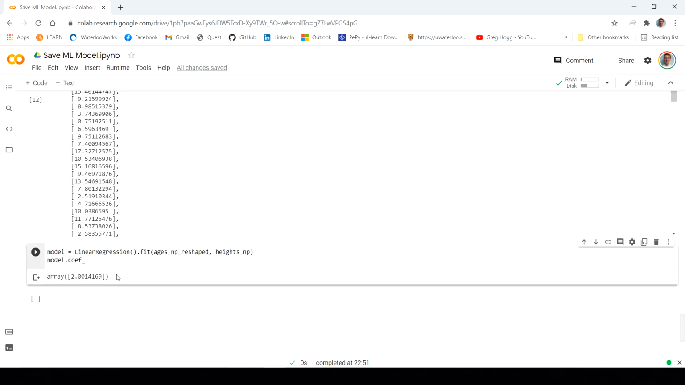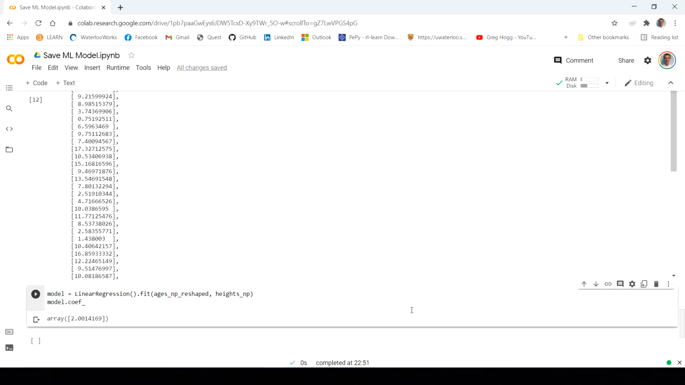Okay, so what this is really saying is that for a 1 unit increase in the input, so for a 1 year increase in age of a person, we're expecting that on average, the height of that person is going to go up by 2 inches, at least in this valid range of people from about 0 years old to around 18 years old. That seems to be true.